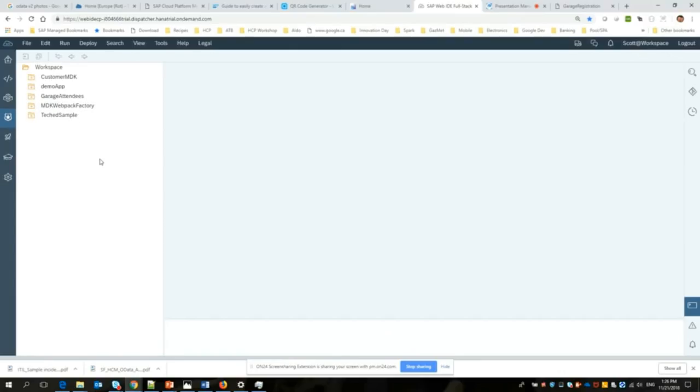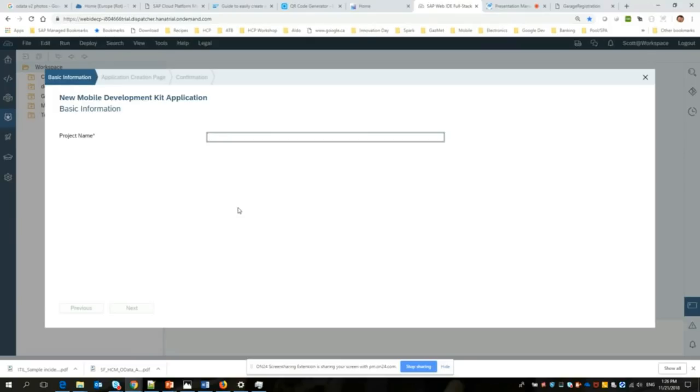Okay, so now what? I mean, surely this is going to take us three or four hours to build a native app, I'm sure. No, we're going to do this in no time flat. If you right-click on Workspace, the first thing we'll do is right-click and say New MDK Project. Okay. This I can handle so far.